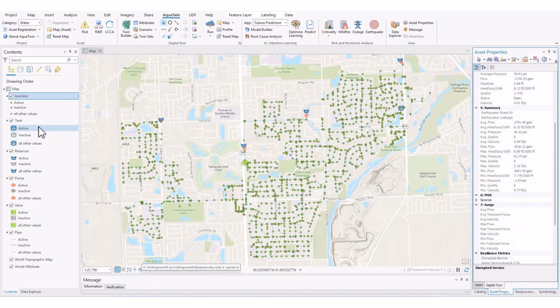So a few more things about these feature classes in my contents pane, and that's kind of what you see in the map. If I'm looking at my asset properties window on the right side of my screen, and if you want to open that, you can click on this asset properties button.